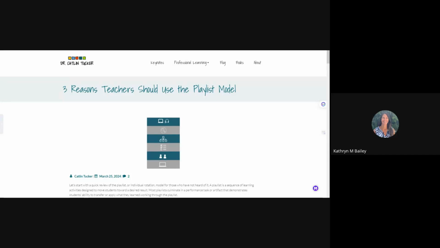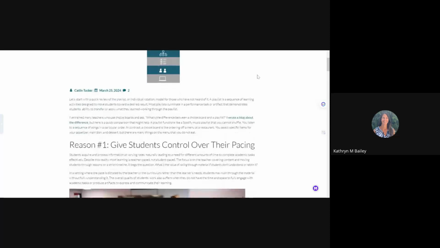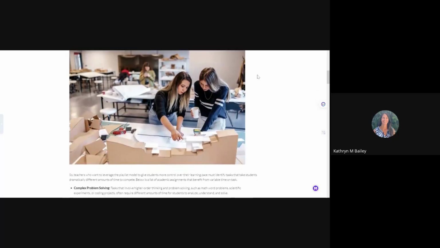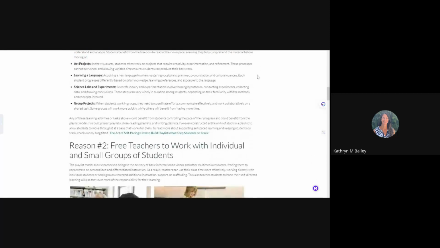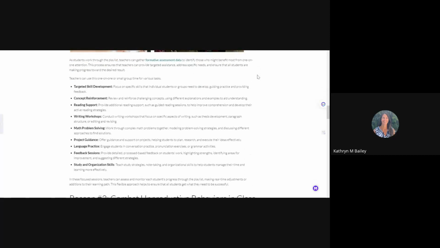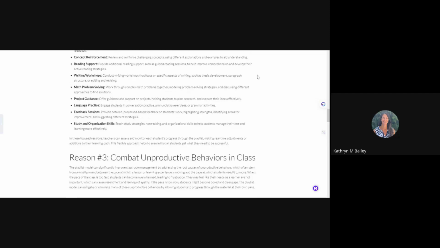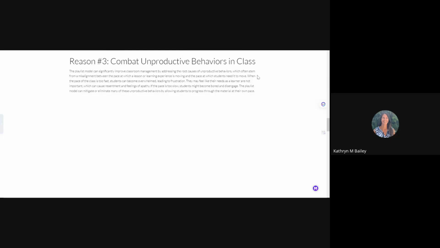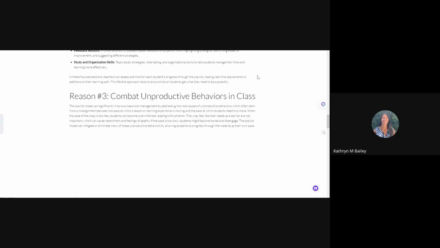Take a few minutes to read Catlin Tucker's 3 Reasons Teachers Should Use the Playlists Model. You'll see that a playlist is a sequence of learning activities designed to move students toward a desired result. Most playlists culminate in a performance task or artifact that demonstrates students' ability to transfer or apply what they learned through the playlist. As you read, brainstorm ideas or strategies related to your content area or grade level and why or how you could use playlists.